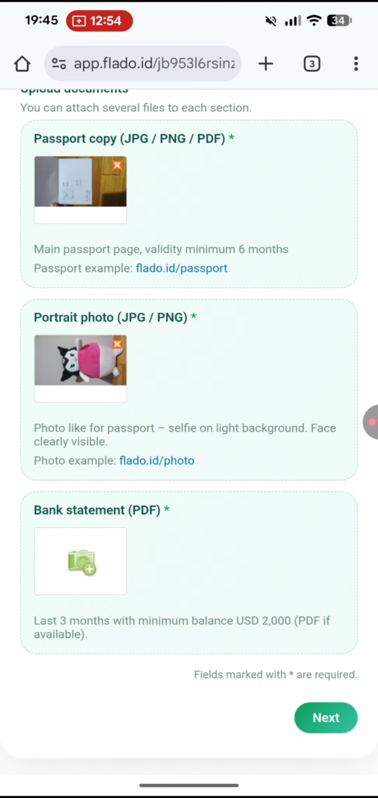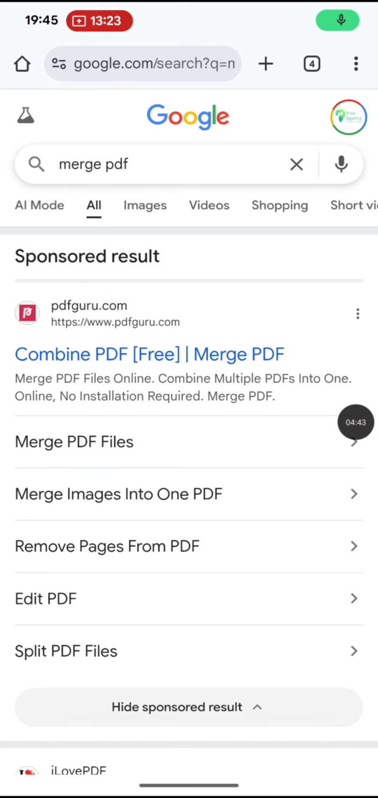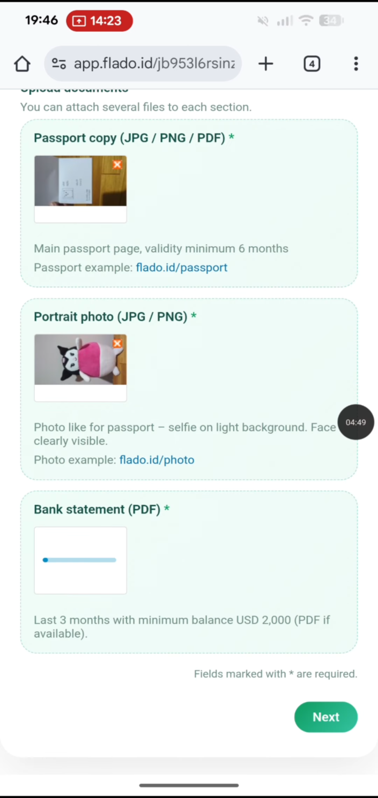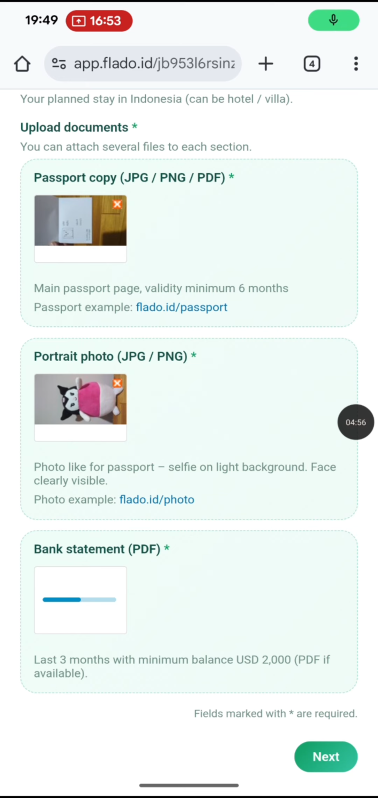Wonderful. Now please go to your bank application and prepare a bank statement for the current month, the previous month, and 2 months before. It will probably be 3 files. Please merge them using any application you find on the internet. You can Google Merge PDF to combine a few files into one. Please upload this file and press Next.